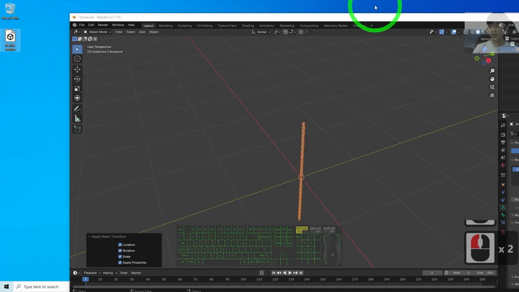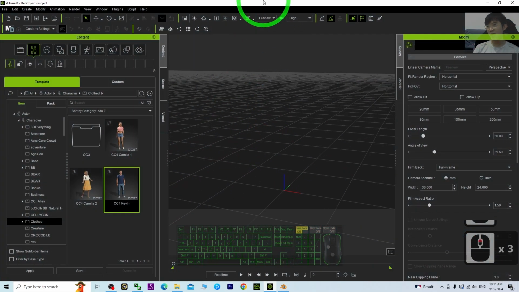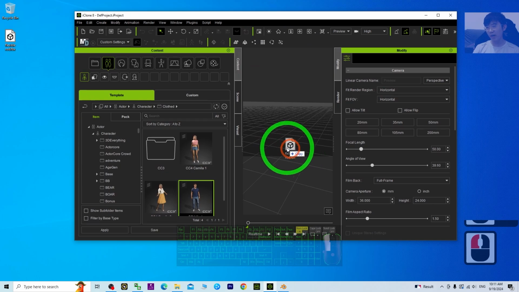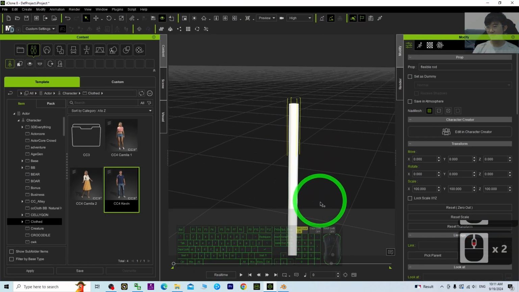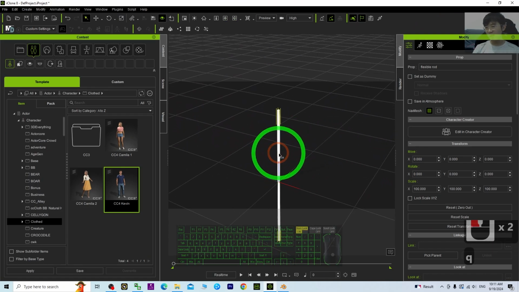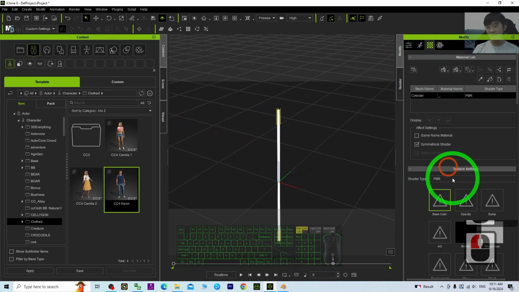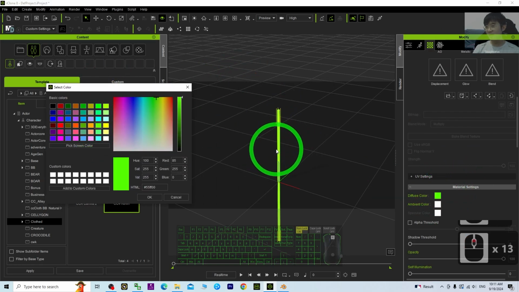Now the FBX is already here. We can import into iClone. This is iClone 8 3D animation software. Drag and drop this rod into iClone and have a look. Now this rod, just double click and select it. You can change the color in this way. It can be any color. Click OK.